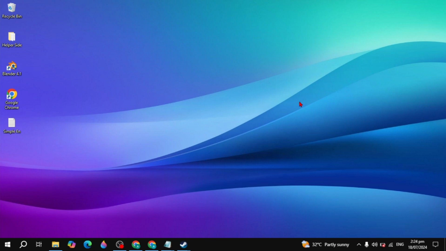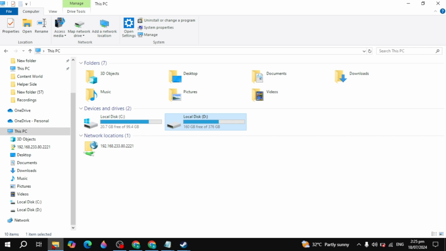Hi guys, in this video I will show you how you can clean your C drive easily. I will show you the two effective solutions that you need to apply to clean your C drive. So first, open up your File Explorer, and here you can open up your C drive.